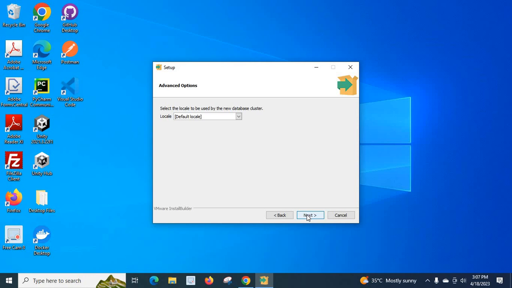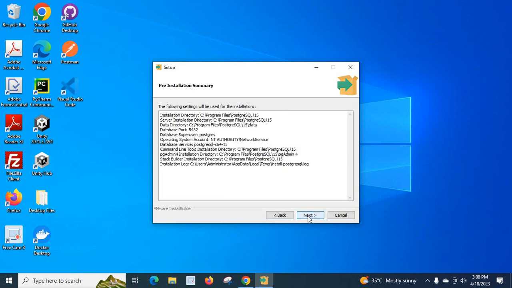Select the locale to be used by the new database cluster. I am keeping the settings as they are. We can choose different things from the drop-down window. Arabic. A lot of options are there. Let me keep the default locale as it is. Click the Next button.